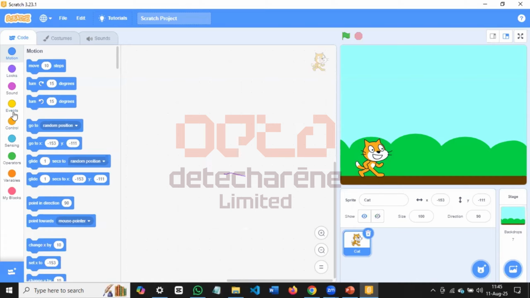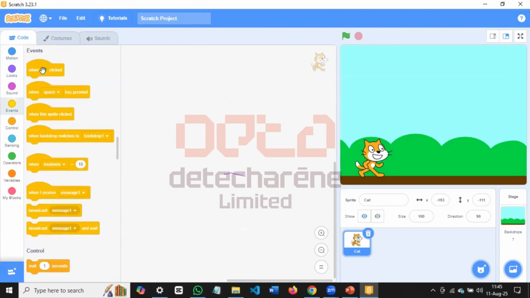First, we start from our code bucket. We start our event by going to events. Remember I said these two buttons up here, the go and stop. So we're going to start our game, our project with when I click the go button. However, here it is written go.